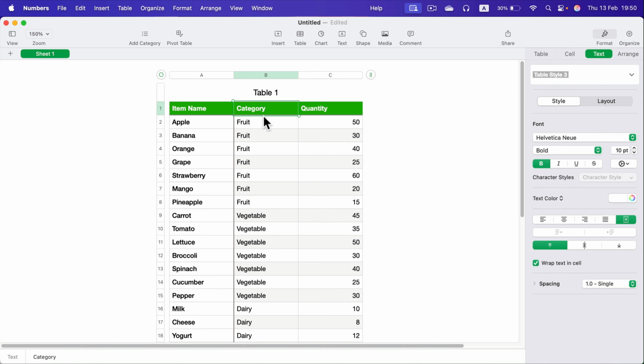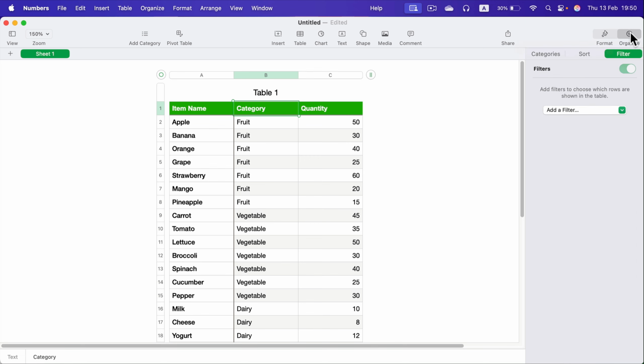To do that, we need to move from Format to Organize here at the top right corner. And I click Organize, I will have option to Add Filter. And now we got names of each column. So which column should I use to add filter? I will use this category column.